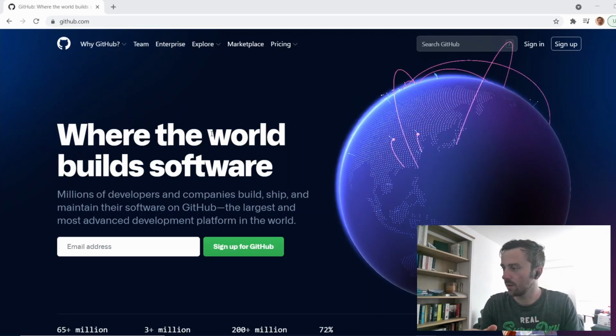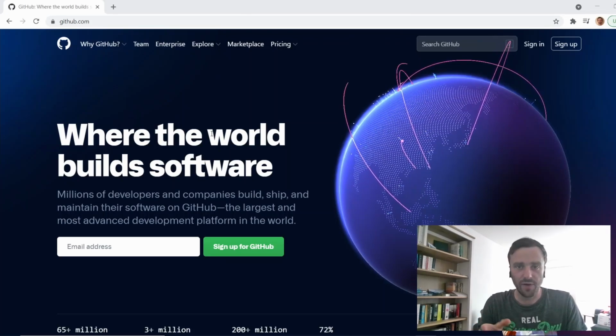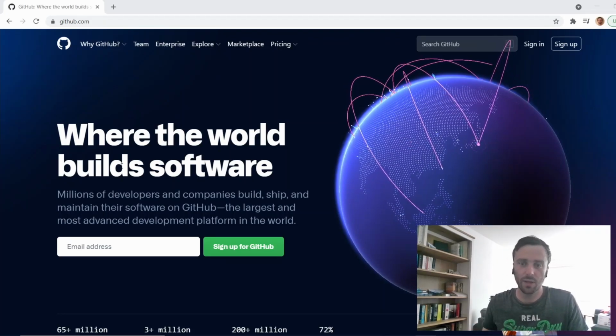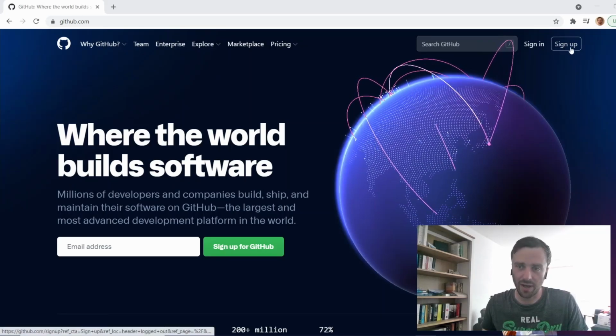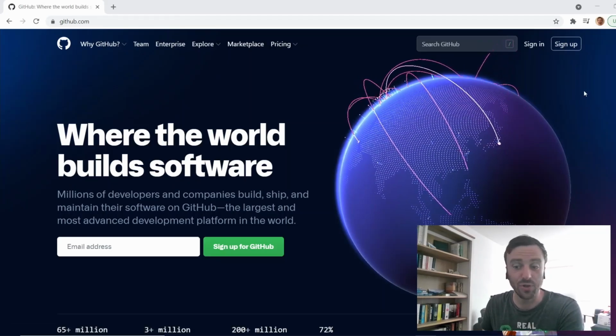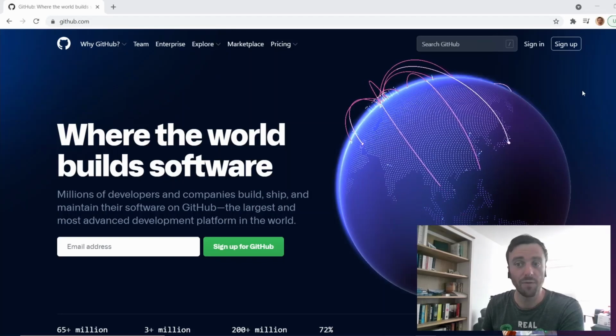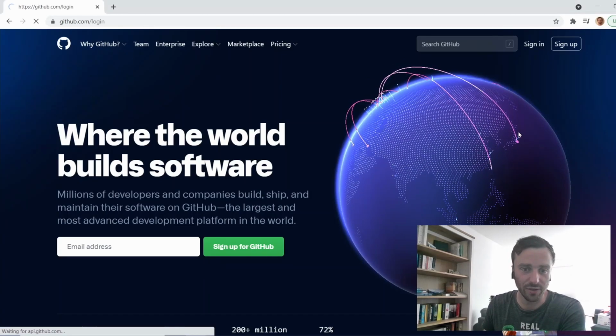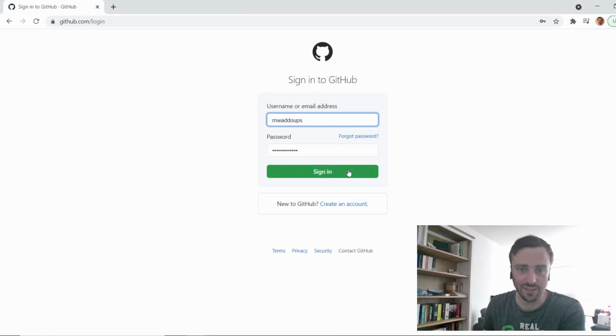To begin with, the first thing we need to do is make an account. You can make an account right here by hitting sign up, and the steps should be fairly straightforward. For me, I already have an account, so I can just sign in here and I'll be presented with GitHub.